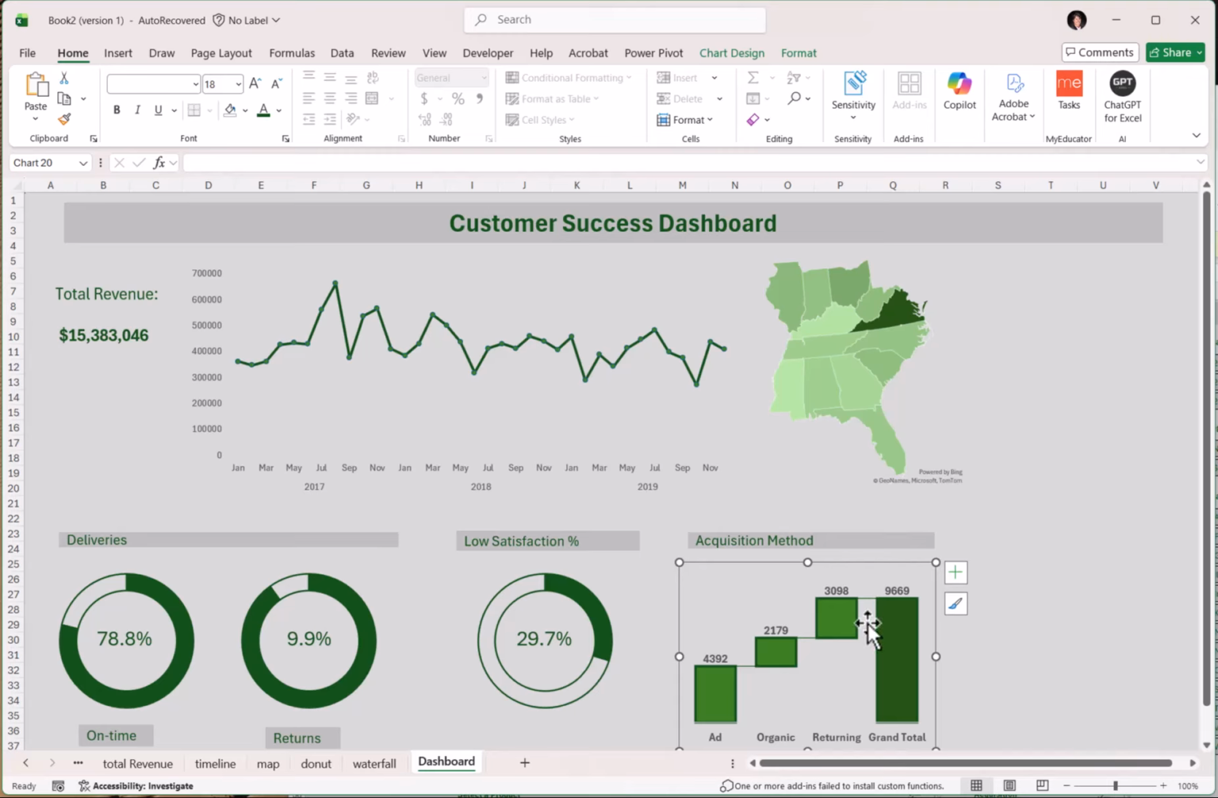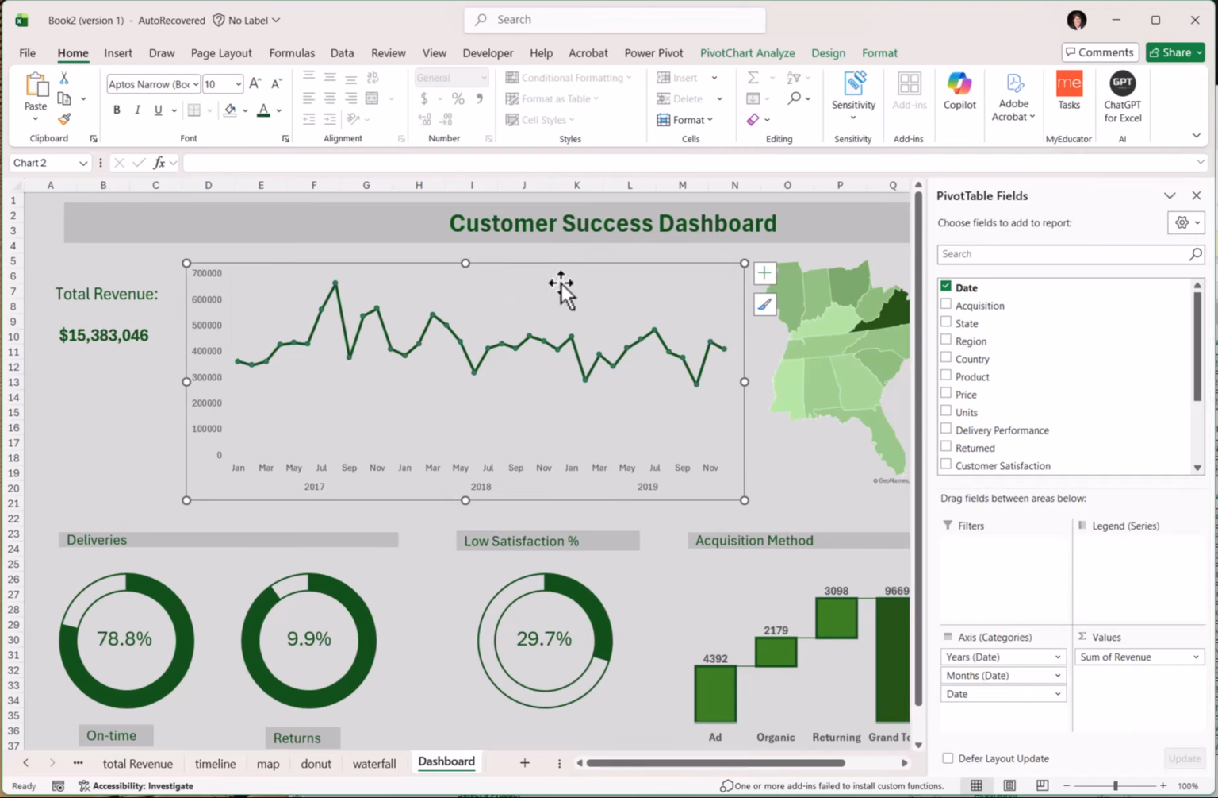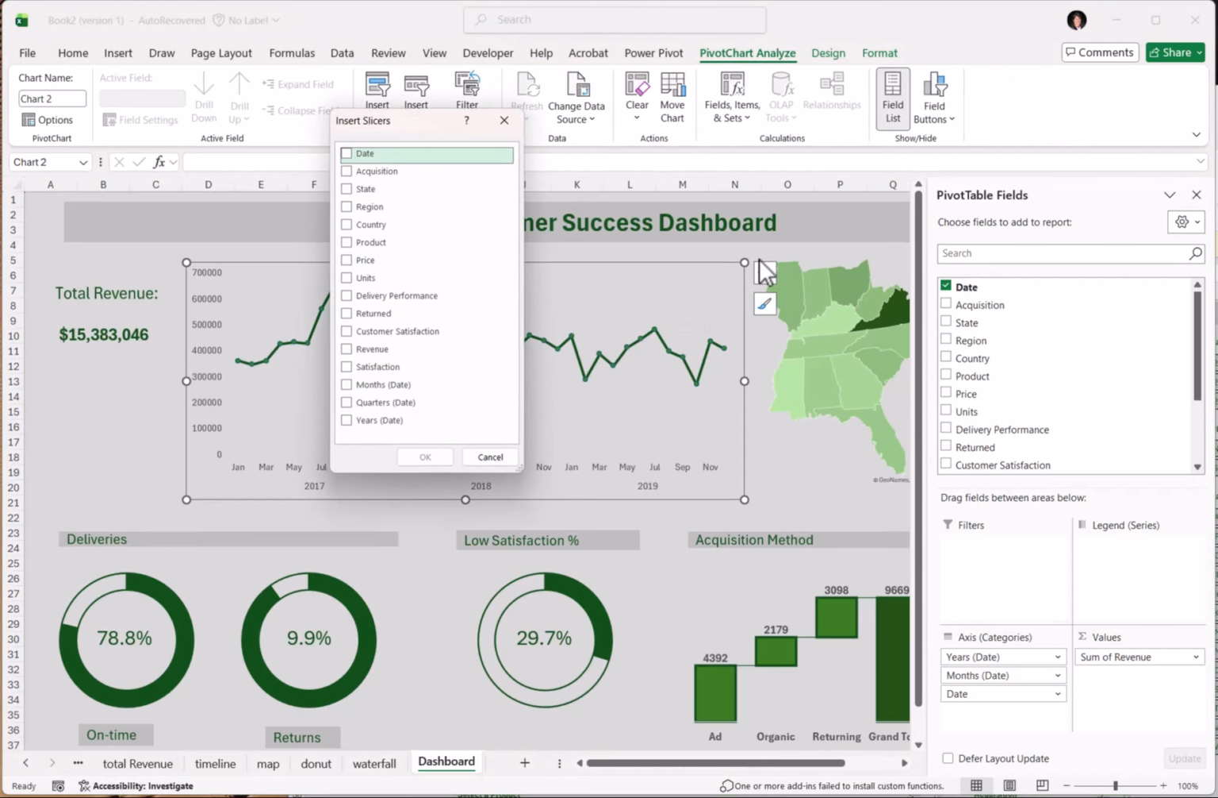Okay, I'll take that. Slicers. Click on a pivot chart and go to Analyze. We can insert a slicer. I want the years. So I don't get, if I hit date, I'm going to get every single date that there was an order, and I don't want that. Acquisition method, state, region, not country, not price, and product.